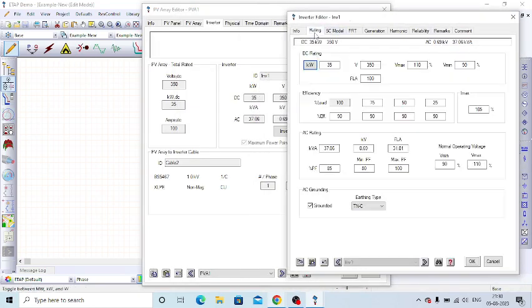In this inverter editor, in the rating page, we have to model the DC rating, kilowatt and voltage. Then Vmax and Vmin are the DC bus maximum and minimum operating voltage. 90% is the minimum voltage and 110% is the maximum voltage. We also have to consider the efficiency for different loading. Suppose here at 100% the efficiency is 90%, and when the inverter is operating at 75% loading, then its efficiency is 90%. Like that, we have to model the efficiency.